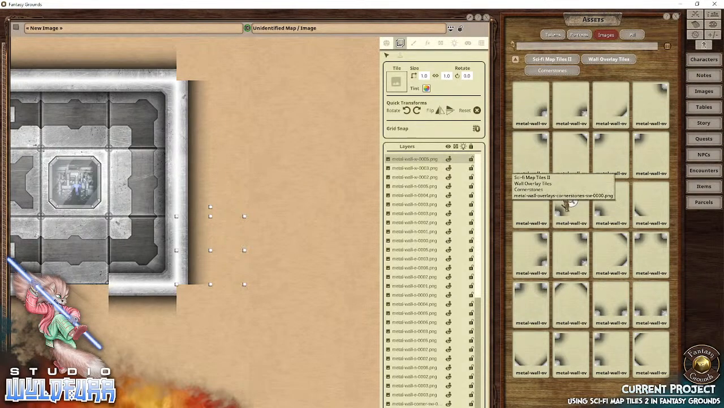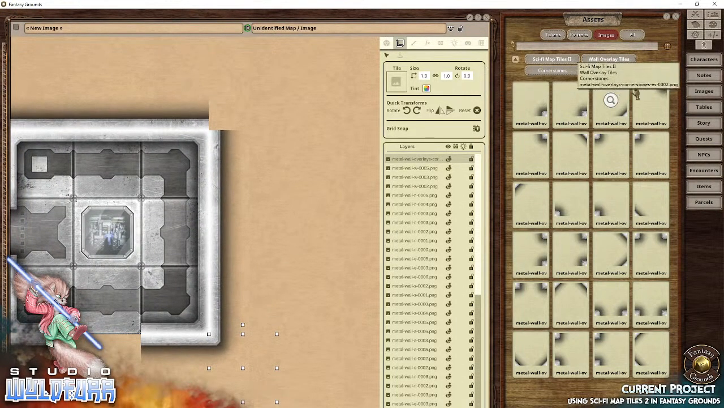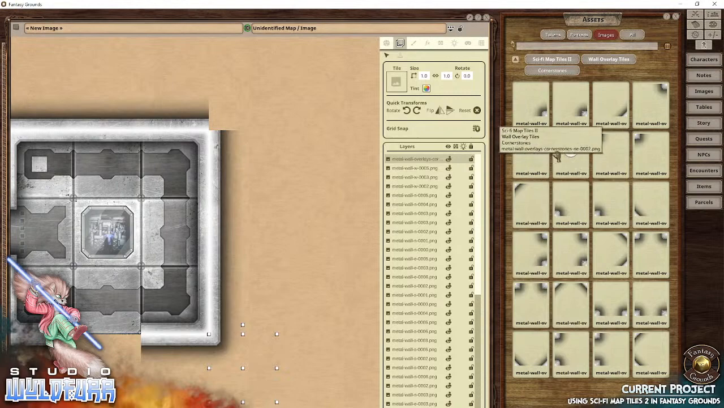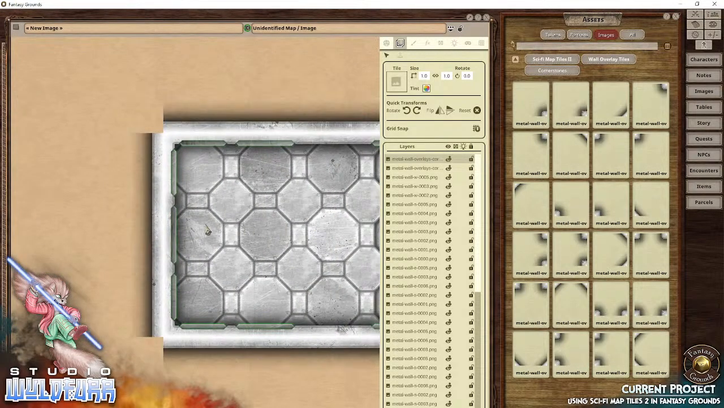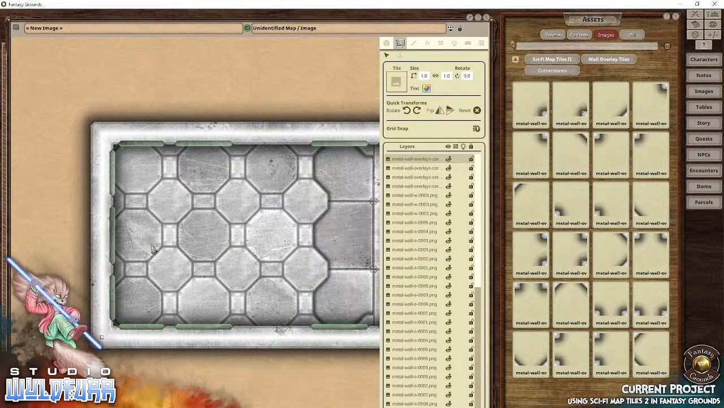So where is it? Grab that one. Now we need that one. Oop, no. Want this one. There we go. This corner. And this corner. There we go.